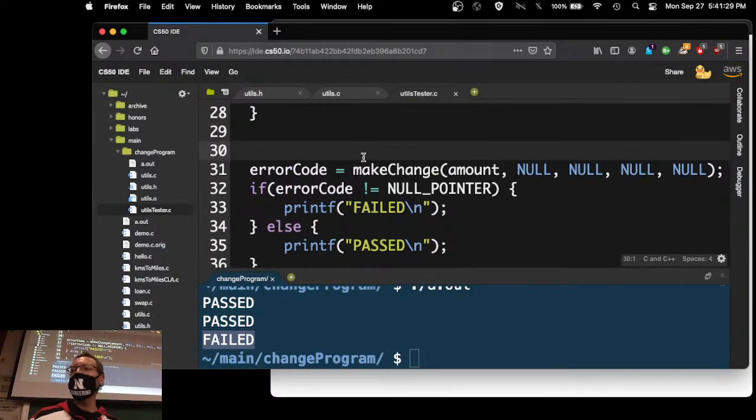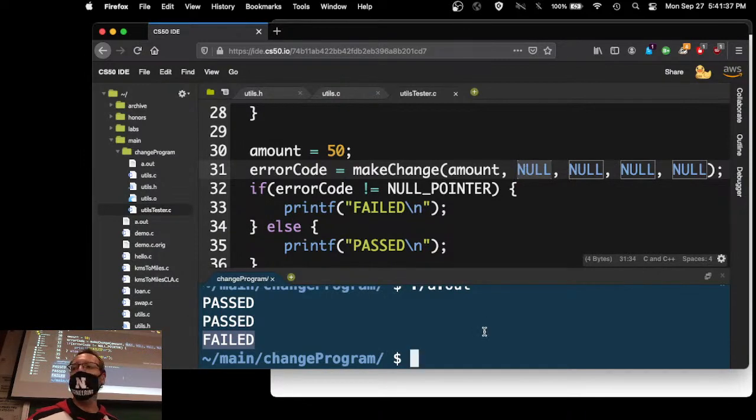So what I need to do is make sure that amount is a valid value, and then isolate the tests for these null pointer errors. And, oops. Now that false negative has been corrected. My test case was wrong.